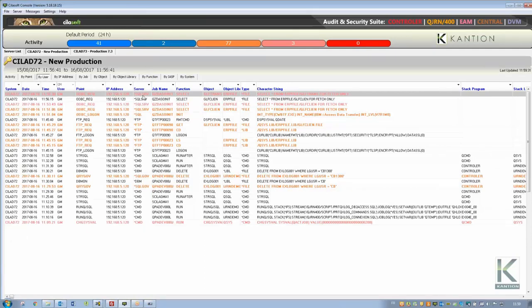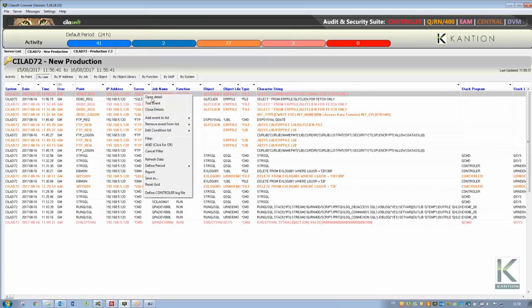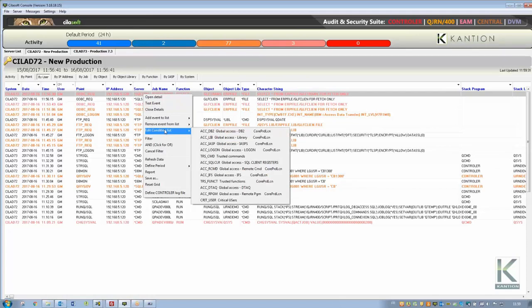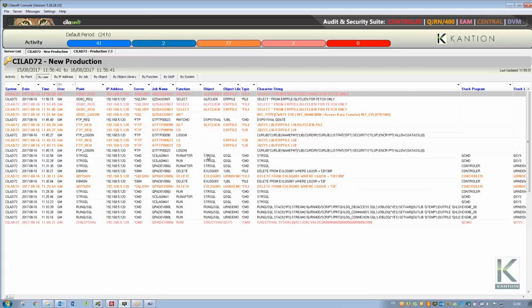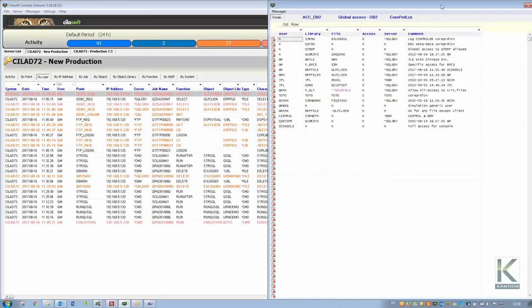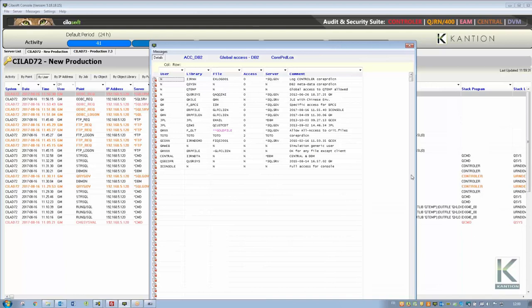So now let's go and see the structure of this condition list. We call that condition list. So instead of adding or removing, just edit it. The same list, ACC DB2. All right. So this is the list itself. The structure of the list is composed of this information: the username, the first column, the library of the file name, a column named access, and the server name.